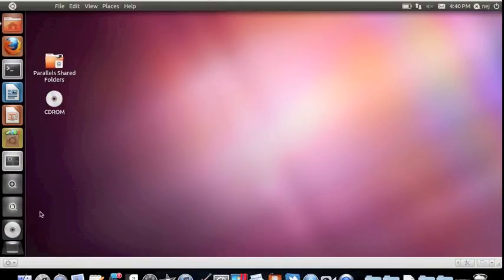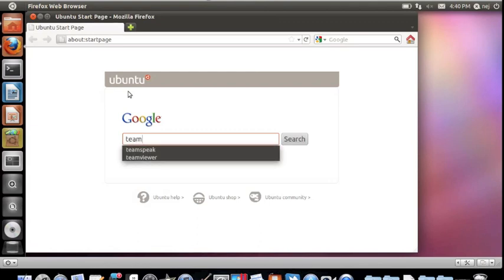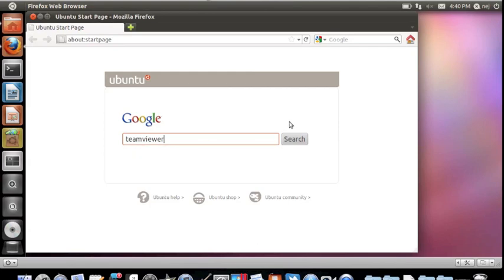Okay, this will be a short video tutorial on how to use a remote desktop connection utilizing Teamviewer inside Ubuntu. And here you can see we have Ubuntu running in a virtual environment on OS X. So the first thing we need to do is download Teamviewer. So we'll just go ahead and fire up Firefox and type in Teamviewer on Google and find their website.